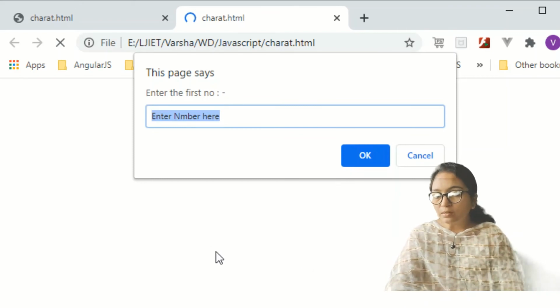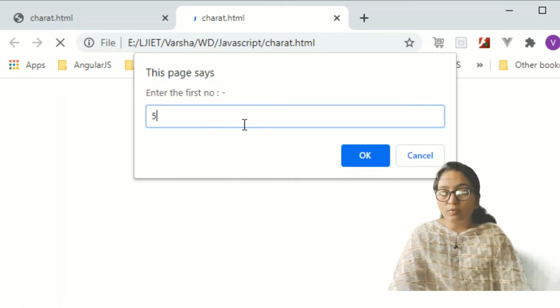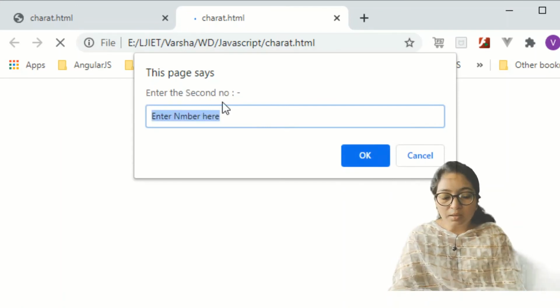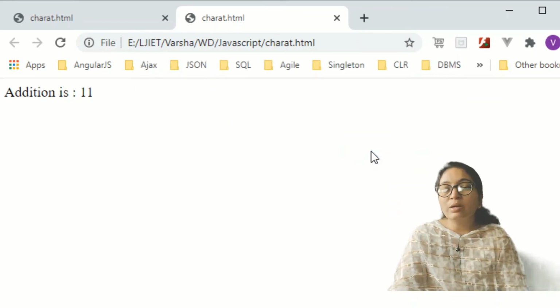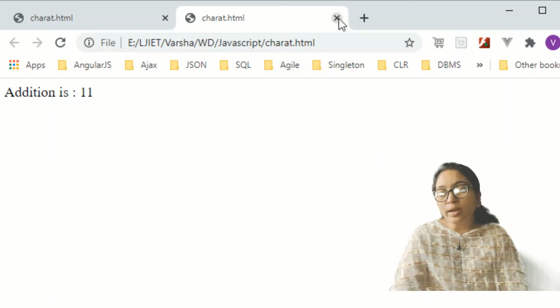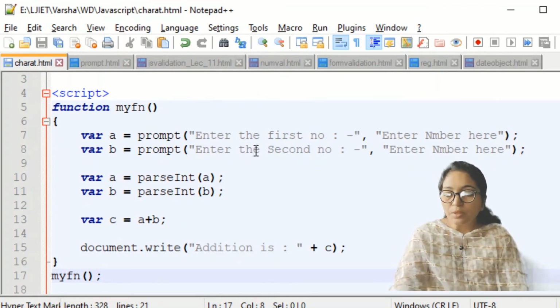You can see here, this is the message, enter the first number, and here this will be displayed in the text box where we have to enter the number. Suppose I am entering 5, then press OK, it will ask again enter the second number. Suppose I am entering 6 and press OK. So it will display the addition is 11. Okay, so this way you can calculate the summation or any arithmetic calculation.